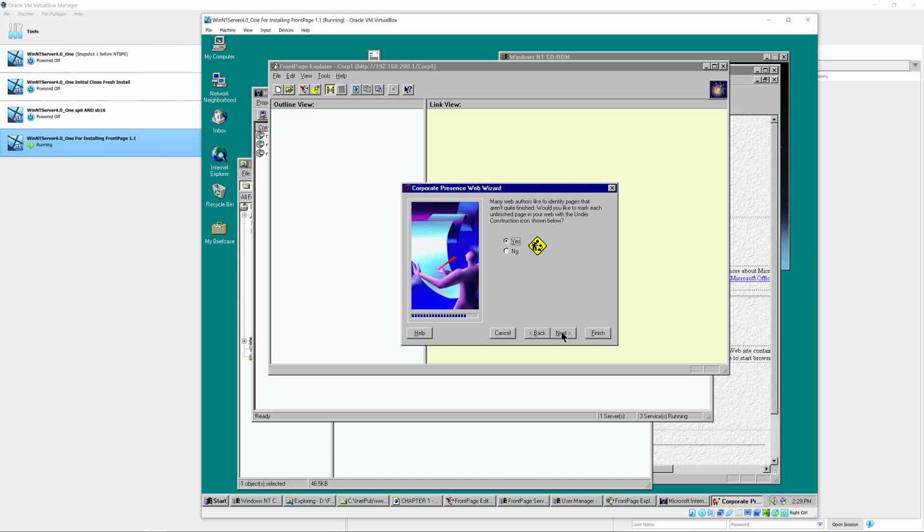Many web authors like to identify pages that aren't quite finished. Would you like to mark each unfinished page with an under construction? Heck yeah, we want that under construction. And what is the full name of the company, the one-word version of this name, and the address? So we'll just leave that in there. And then it wants our information to put into the website. So we'll click that and click next.